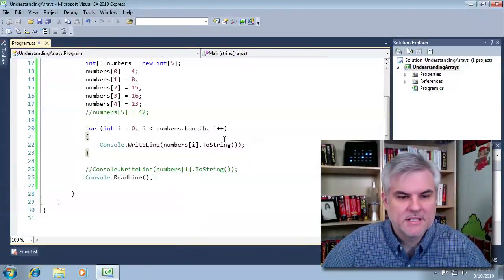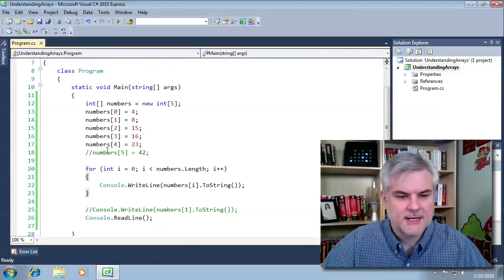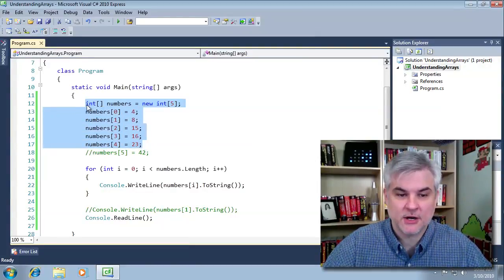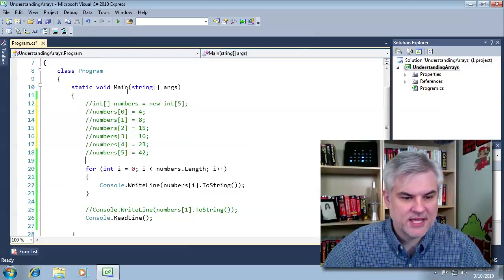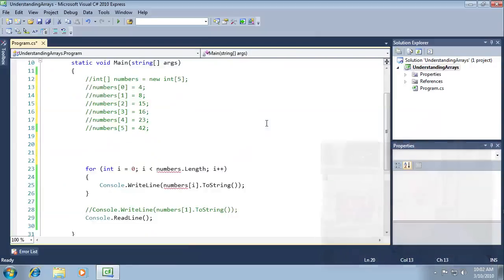Great. Okay, so now let's take a look at some other ways to rewrite all of this. First of all, let me change up how we're declaring and initializing the values in our buckets. So I'm going to highlight all those and just comment them out using the comment out button. And now we're going to do this.